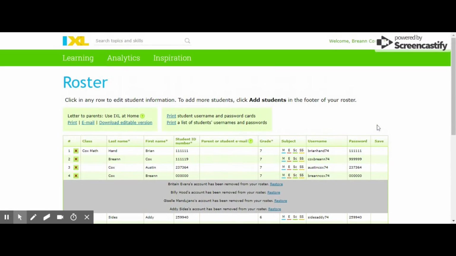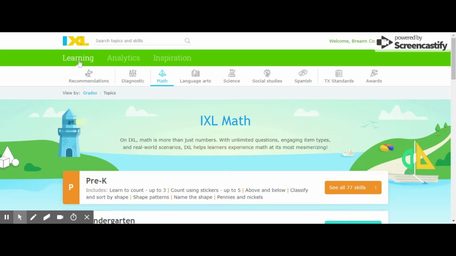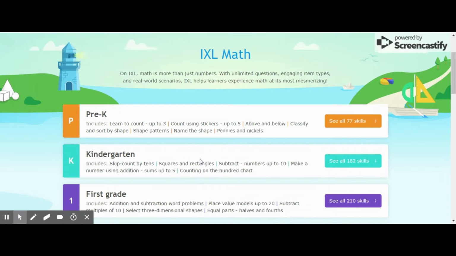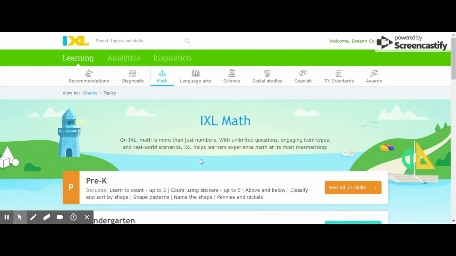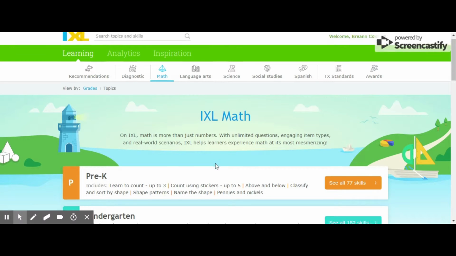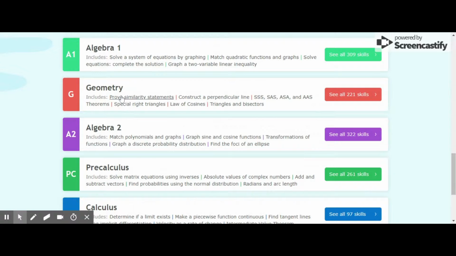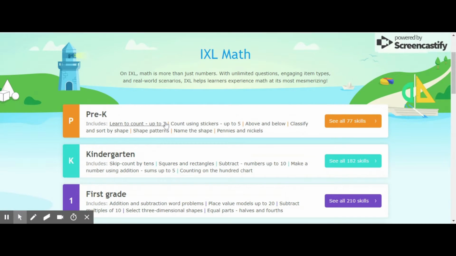Once you have their roster established, let's start by looking at the Learning tab. I liked the Learning tab because before I assigned anything, I wanted to know myself what it looked like. So you can go through literally any skill. If they are a fourth grader, they are going to have access to the skills from pre-K through, I think it goes all the way up to pre-cal, calculus, algebra 2. They have access to all of them.